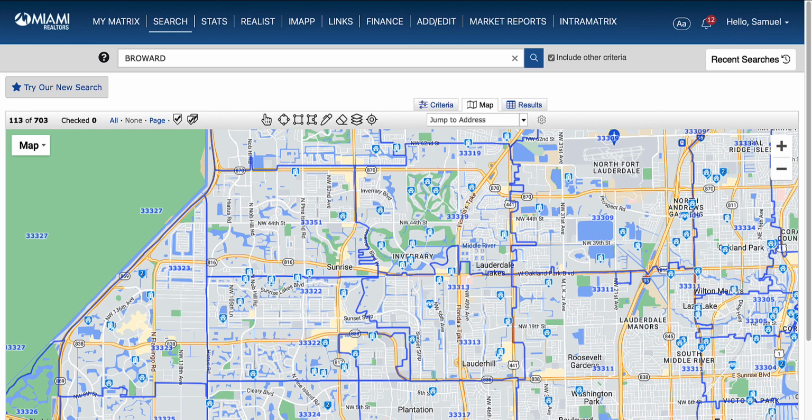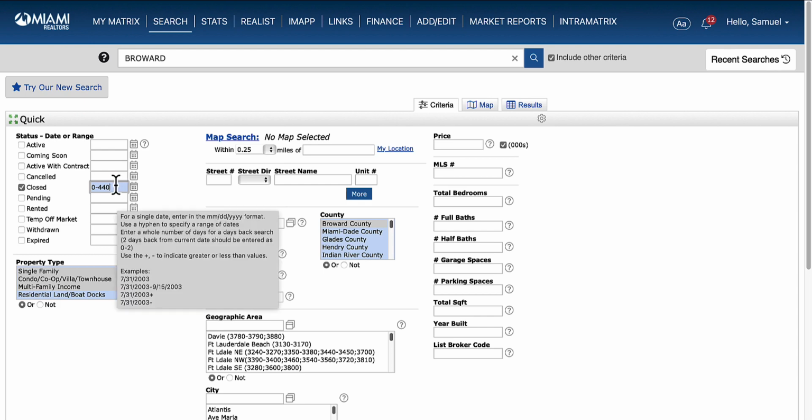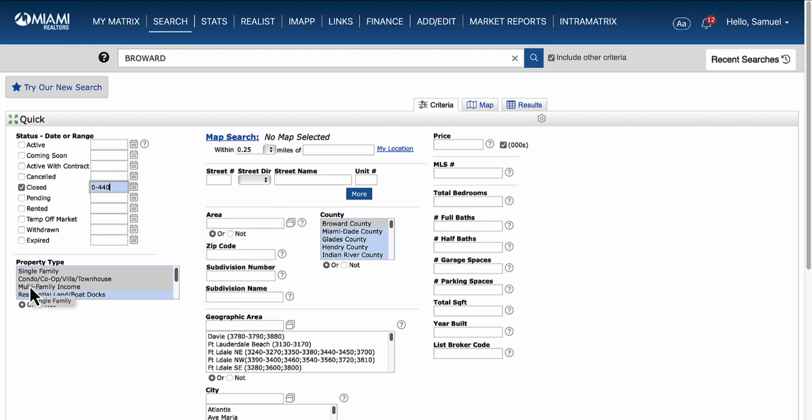So again, how did we do this search locating these out-of-state buyers? We simply switched the status searching for closed sales. Again, this is just a sample of the data. We went back 440 days. We're looking at single-family homes, condos, co-ops, villas, and townhomes, and income-producing property as well.